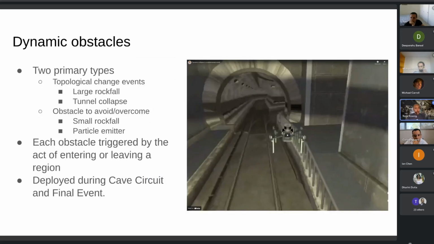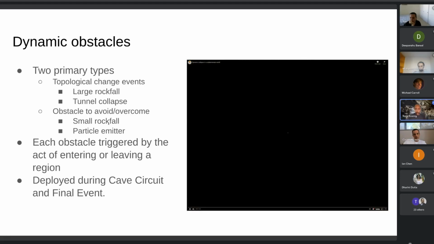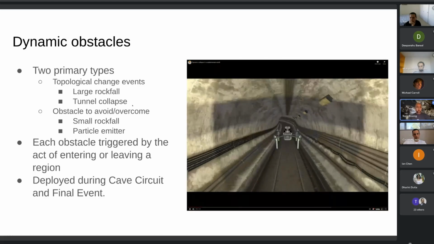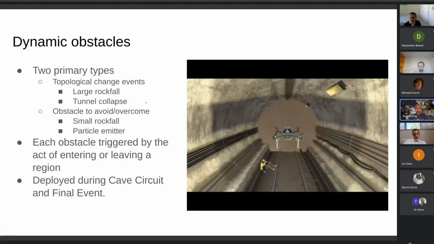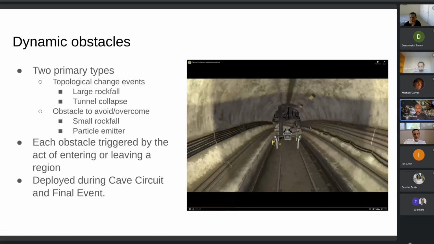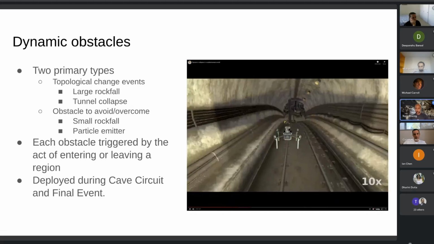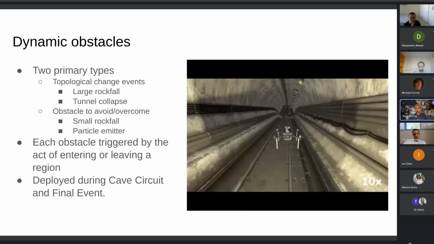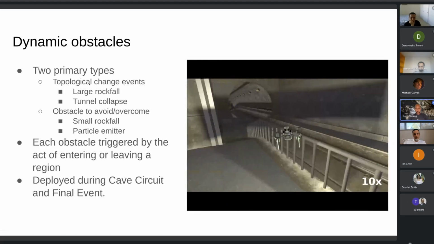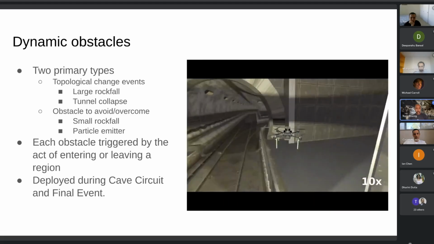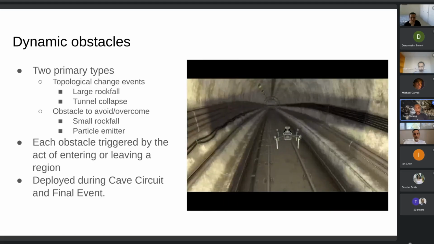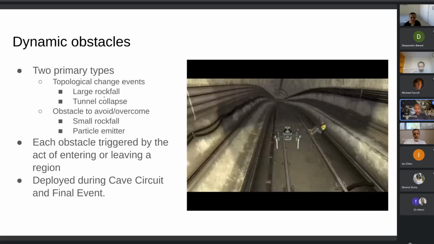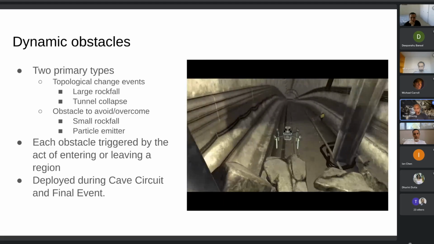All right, dynamic obstacles were added in the cave environment and also appeared in the cave domain and also appeared in the final event. I can play this video while I'm talking. There were a couple of different types of dynamic obstacles. What you just saw there was a tunnel collapse, so that would block the entire tunnel. Those were called topological changes. Essentially, it was either going to be a large rockfall, which typically happened in a cave environment, or a tunnel collapse, which could happen in any type of environment.